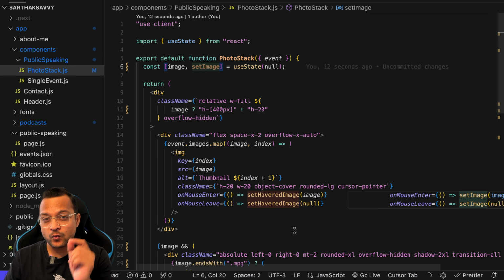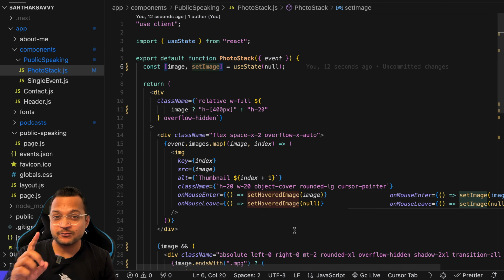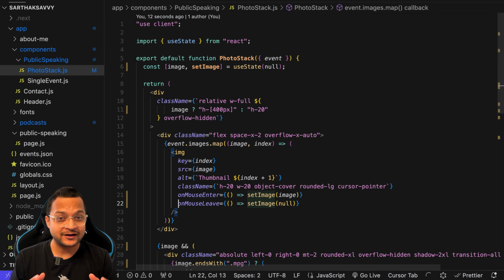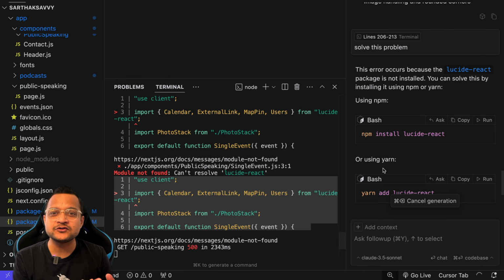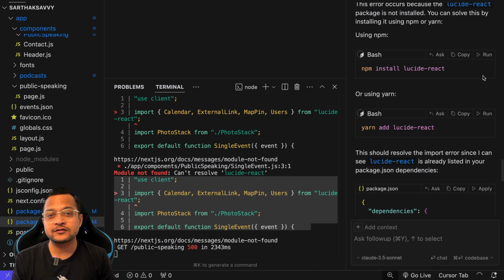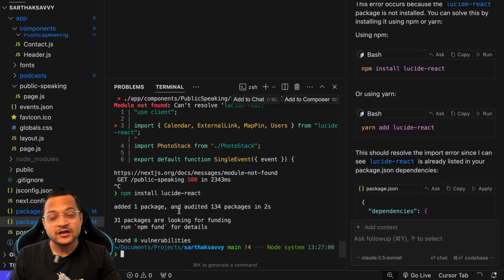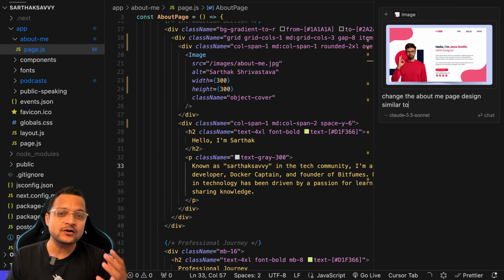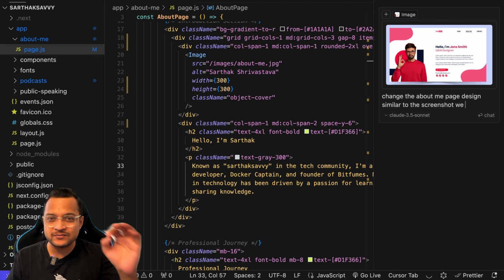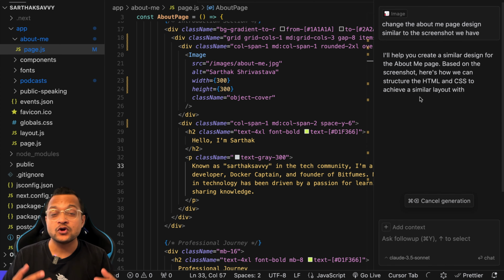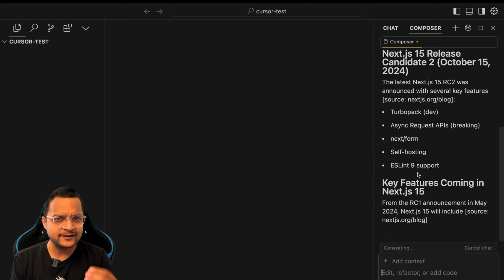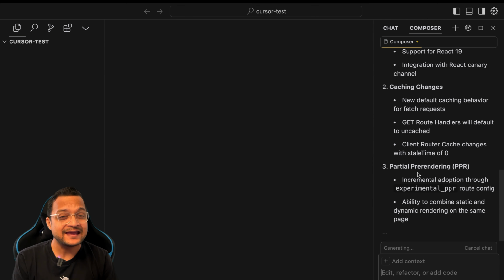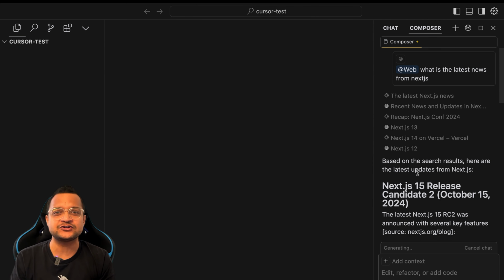Cursor can change one variable to different places by using the Cursor tab. Cursor can also solve your problem from the terminal error directly into your chat or in the Cursor Composer. It can turn your image into real code just by dragging the image into the chat and asking it to create a similar design on your project. It can actually search on the web. It can search on the documentation.